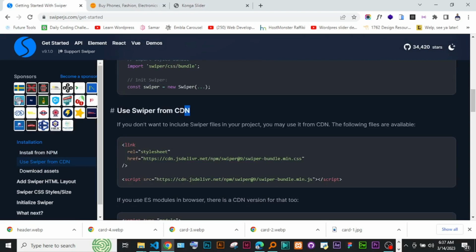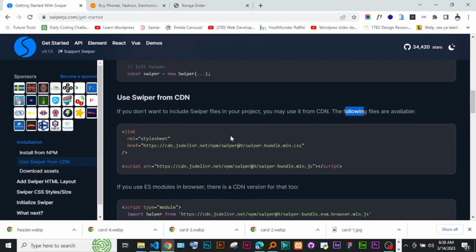until you find using CDN. So you can see use Swiper from CDN. If you don't want to include Swiper files in your project, you may use it from the CDN. The following files are available. So the only thing is to copy this file and this one. That is the first step. Step number one, bring the Swiper library into your project. And I'm going to do it by copying the style sheet CDN into my project.